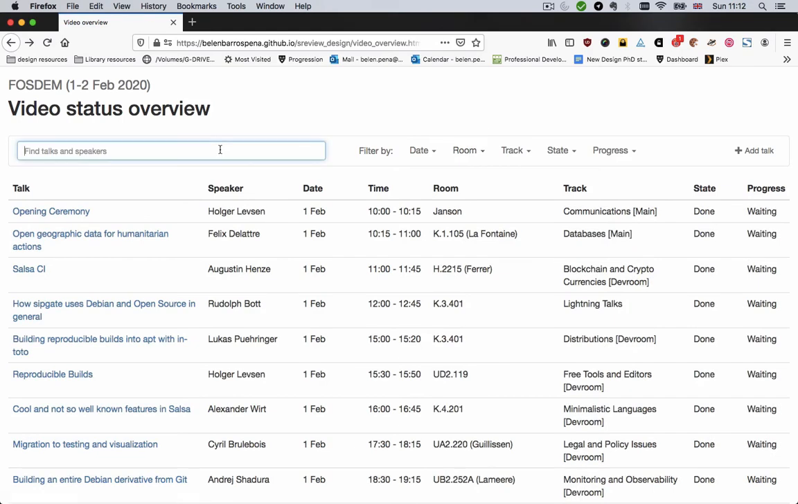So when I apply a filter, the Find Talks and Speakers box is disabled. If I clear this filter, this becomes enabled again. If I type something in here, the filters are disabled, right? If I empty the filtering, then the filters come back. But although you cannot combine these two things, you can apply more than one filter.